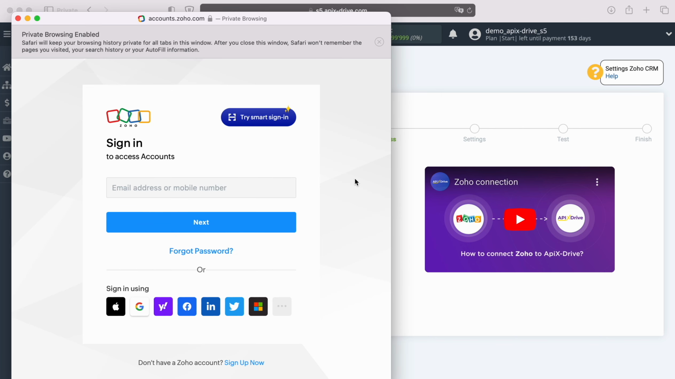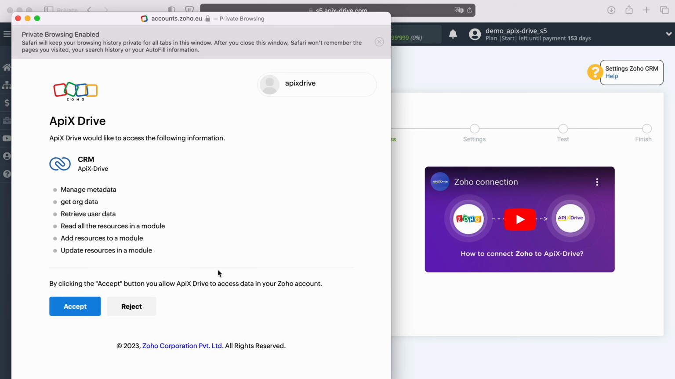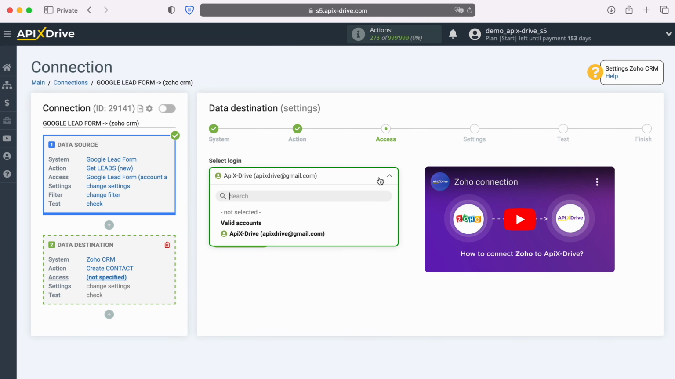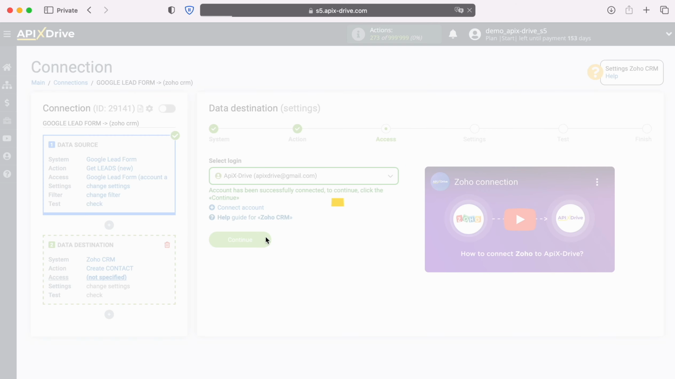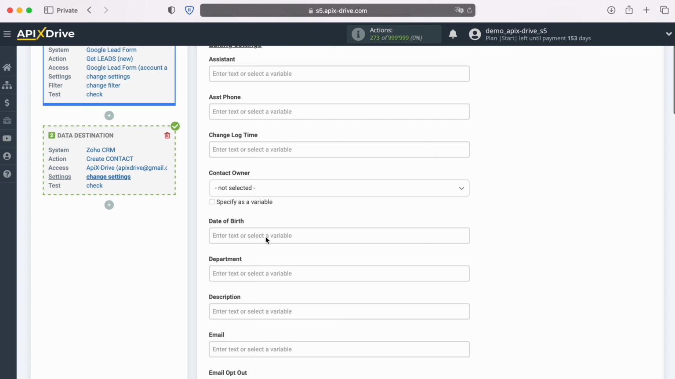In this window you must specify the login and password for your Zoho CRM personal account. At this stage, you need to grant ApiX-Drive access to work with your Zoho CRM account. When the connected account appears in the list, select it. At this point, you see Zoho CRM fields for creating new contacts. You can assign variables from Google Lead Form to these fields. In order to do this, click in the field and select a variable from the drop-down list.